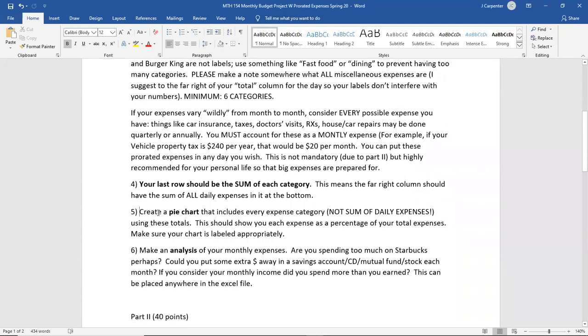Then I want you to create a pie chart. I'm not telling you which specific pie chart to use. Use one that you like. Don't use the weird ones. Don't use the ones that have like separate parts. Make it a pie chart. But this should include every expense category, not the sum of the daily expenses. So this is using the sum of each category, not the sum of the daily expenses.